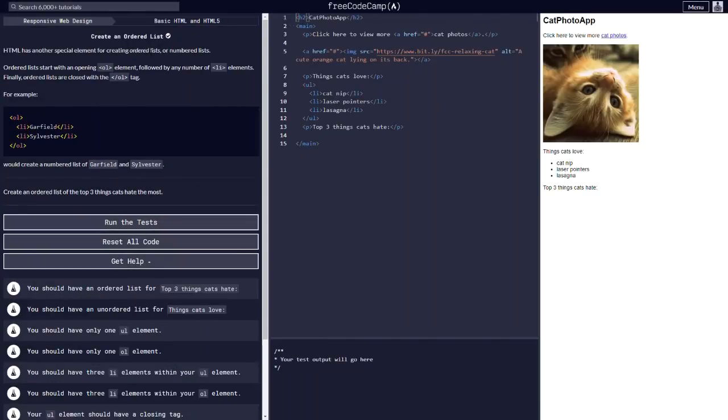So next is ordered list, which is the same thing as the unordered list but with numbers instead of bullets, like this. So create an ordered list of the top things cats hate the most. Top 3 things that cats hate. It's going to be an ordered list, so OL as the tag. Inside would be elements. They would be the same old li elements.